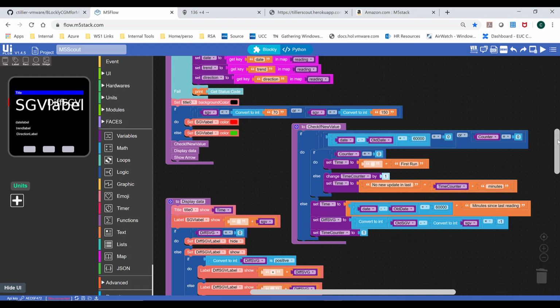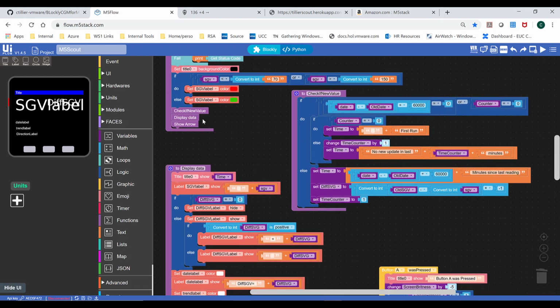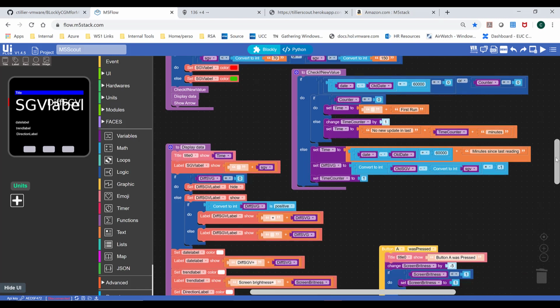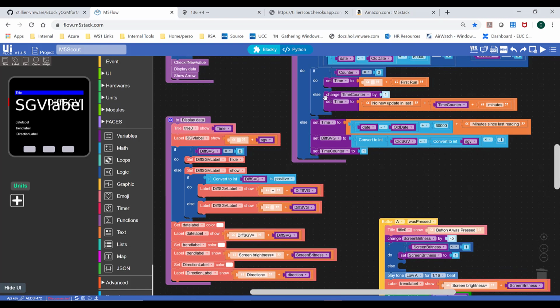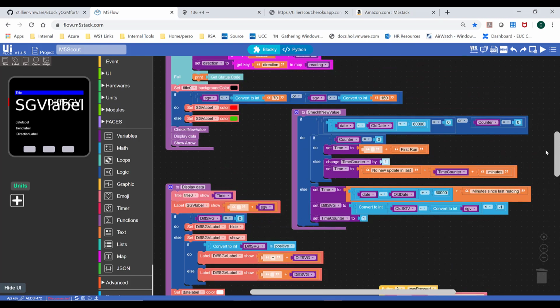So here I'm going to go down to the next part, which is display the data. What's the data that I have? Well, I have the time of when that last value was collected. And so we showed you that you can have either the first run, or however many minutes since the last collection of data, or however many minutes since it last got updated, right? Those are the 3 options.